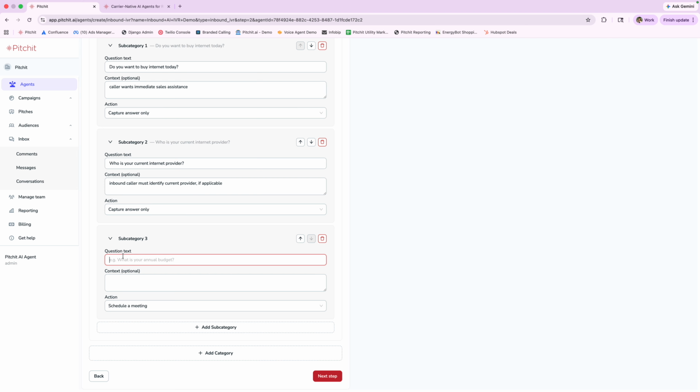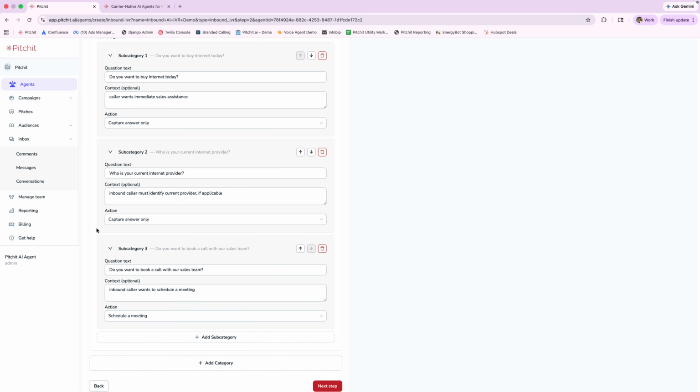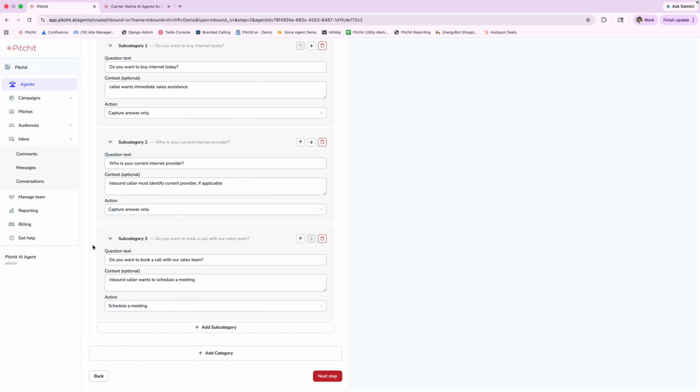Maybe the question would be, do you want to book a call with our live agent? No, we have a live agent. No, let's say, do you want to book a call with our sales team? If they say yes, then the context would be inbound caller wants to schedule a meeting, right? Now, in this example, there is no way that this person can get transferred to a live sales floor. And that's fairly common for B2B internet sales. And it might be very common for most B2B flows that you want the action to schedule a meeting.